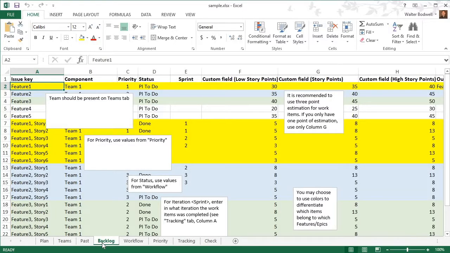The Backlog tab contains our release backlog, including stories that we've already completed in this release. If you're using Jira, you can just paste your export results here.